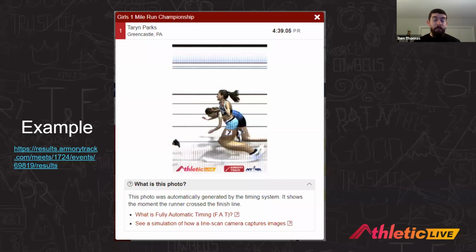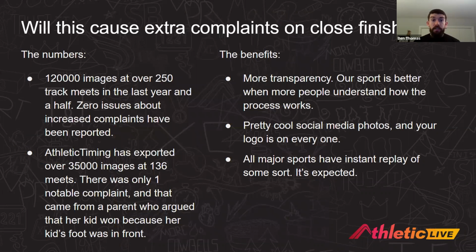But this photo does illustrate the question we'll talk about next: is this going to cause extra complaints for me? Is it going to be more trouble than it's worth? If we take a look at the numbers, there have been about 120,000 images generated over 250 track meets since we launched this functionality about 1.5 years ago.